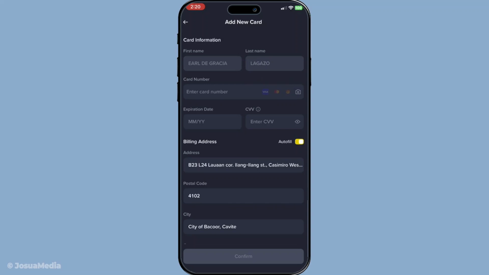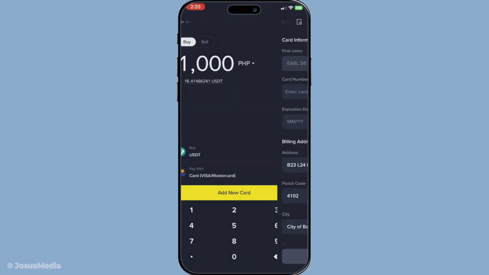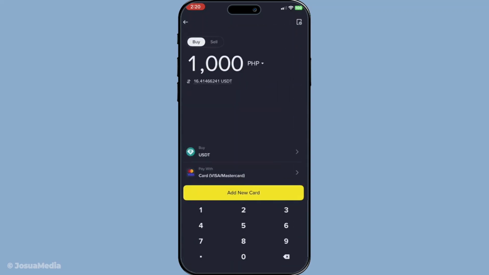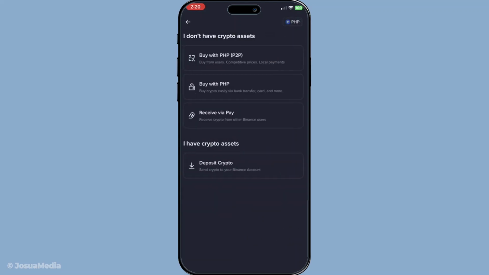This is the final step before you make your purchase, so review everything to ensure accuracy. Double check your entered amount and card details. Once everything looks perfect, go ahead and confirm the payment. After confirming the purchase, sit back for a moment. Once the payment is successful, the USDT you just bought will be credited to your funding wallet. This usually happens almost immediately, but give it a little time if there's any delay.